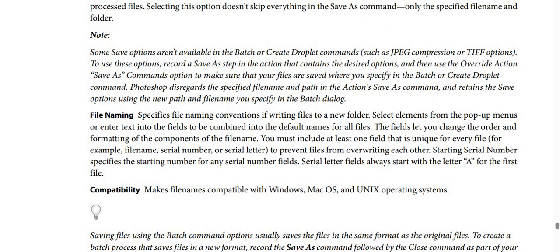Some save options aren't available in the patch or create droplet commands, such as JPG compression or TIFF options. To use these options, record a save as step in the action that contains the desired options, and then use the override action save as commands option to make sure that your files are saved where you specify in the patch or create droplet command. Photoshop disregards the specified file name and path in the action's save as command and retains the save options, using the new path and the file name you specify in the patch dialog box.